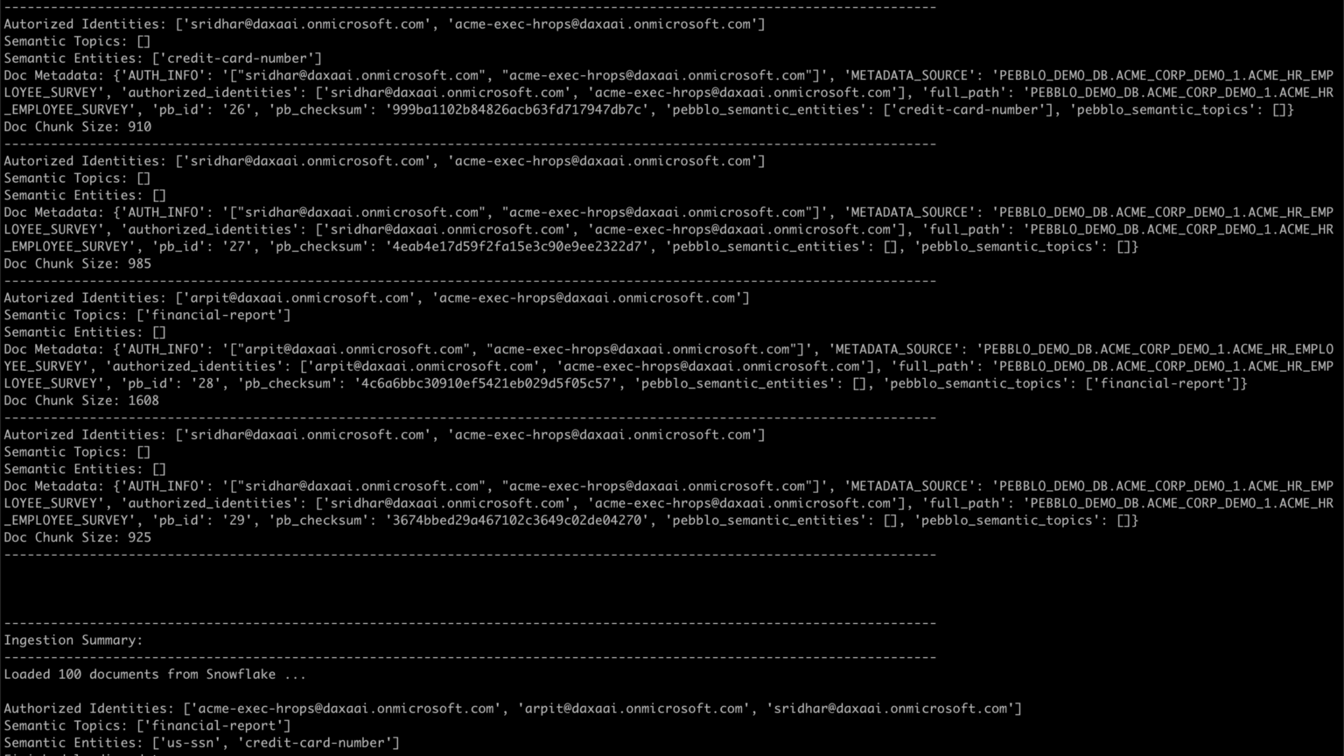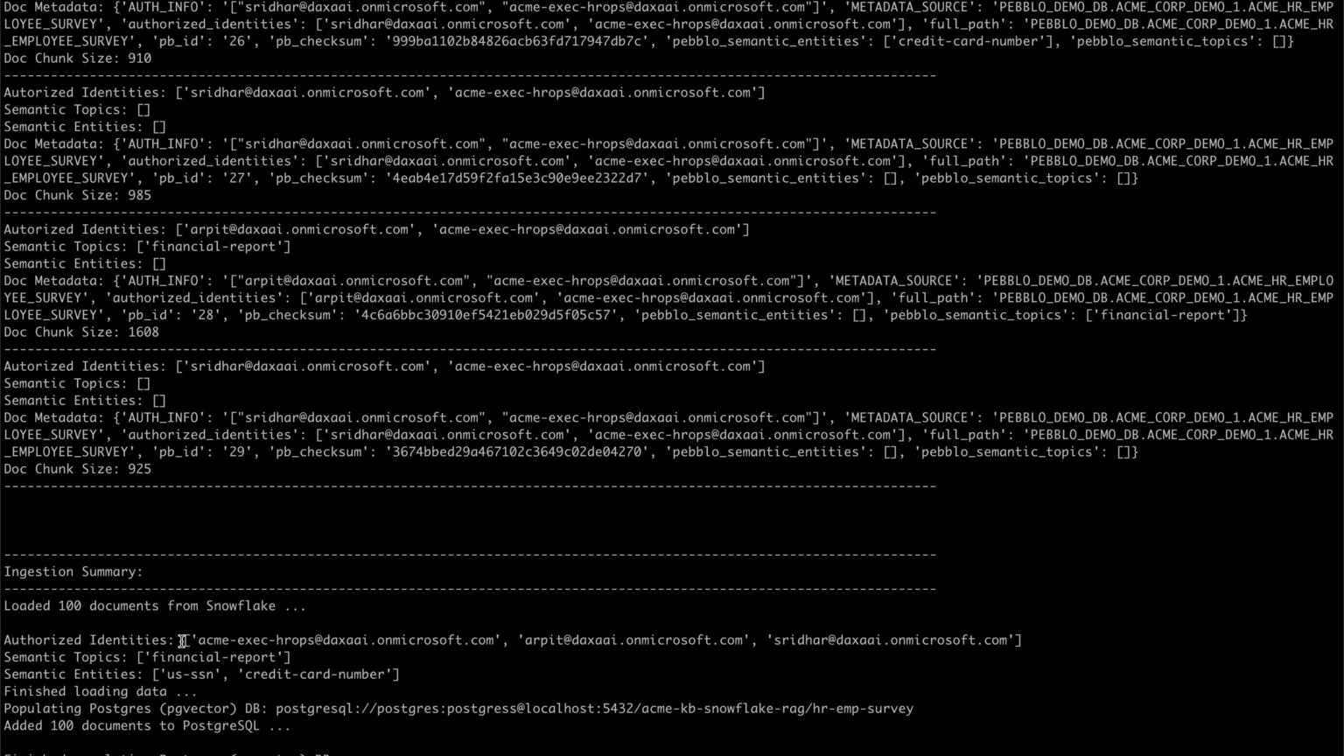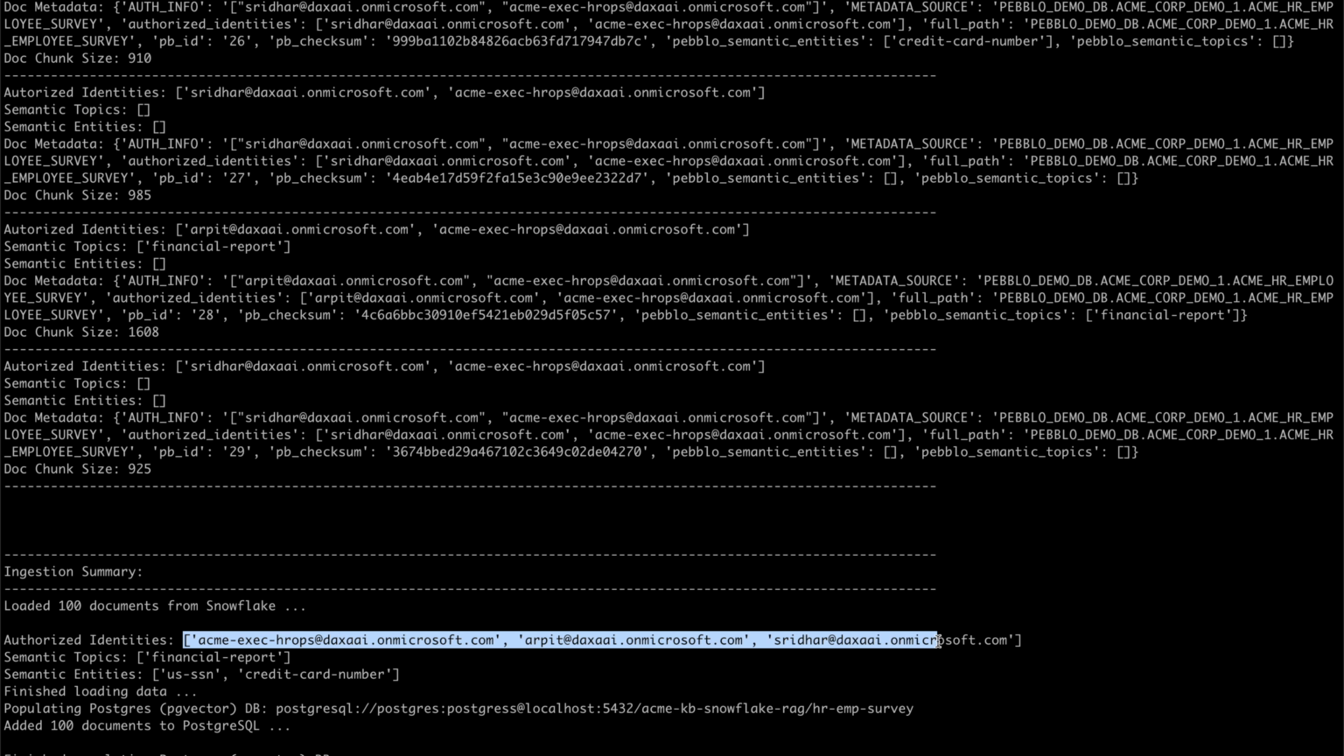The loading is completed. All the 100 rows are ingested into the Postgres, and it has gathered the different authorized identities that were there in that auth info column. And of course, it has captured some of the things that the topic classifier of Pebblo has picked up, and also some entities that might have been thrown in the text.